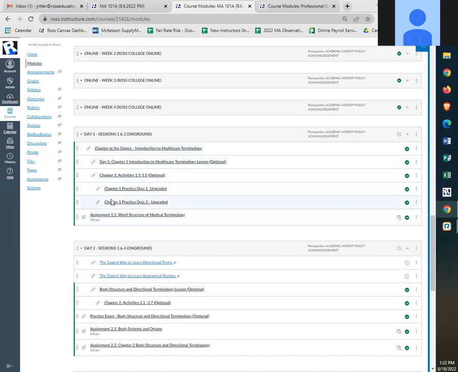So we see here day 1 and day 2. And these days will need to be published when you reach these days in the lesson plan. So on the very first day of the mod, you notice that this circle is blank. Students cannot see anything in day 1 with this day not published. So to publish the day, you click on the circle with the line.